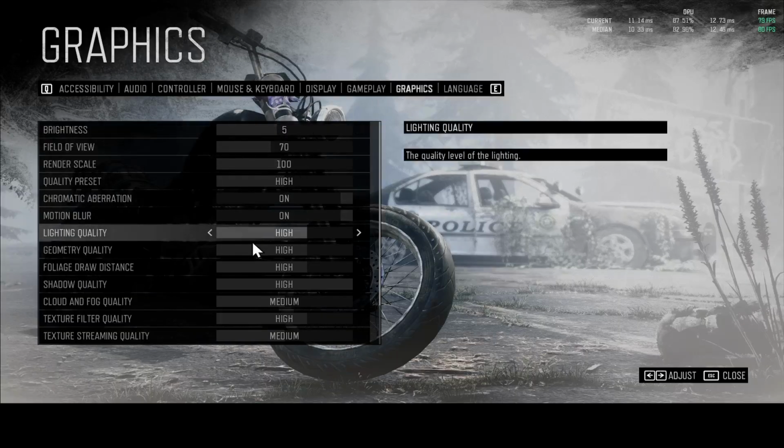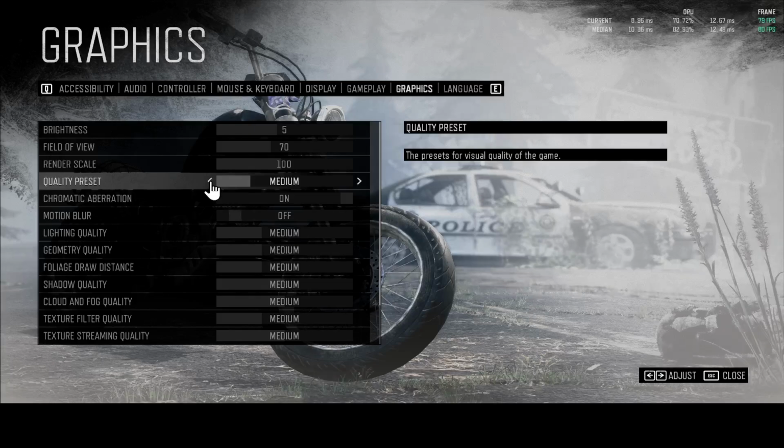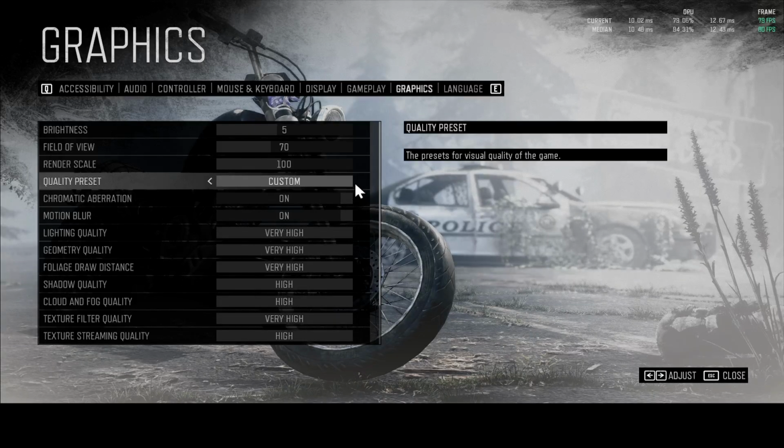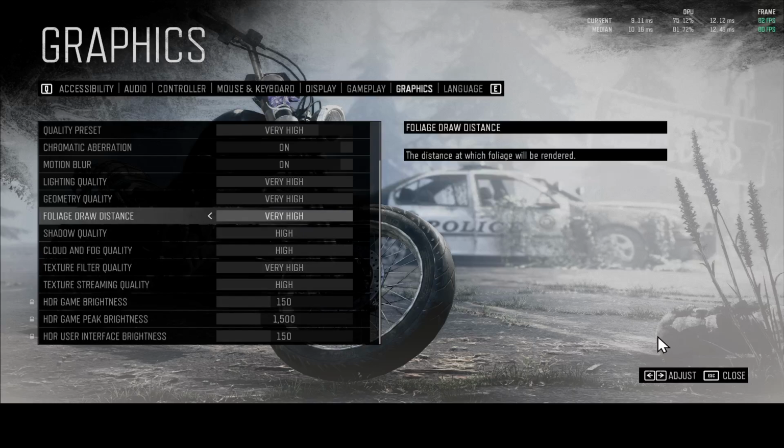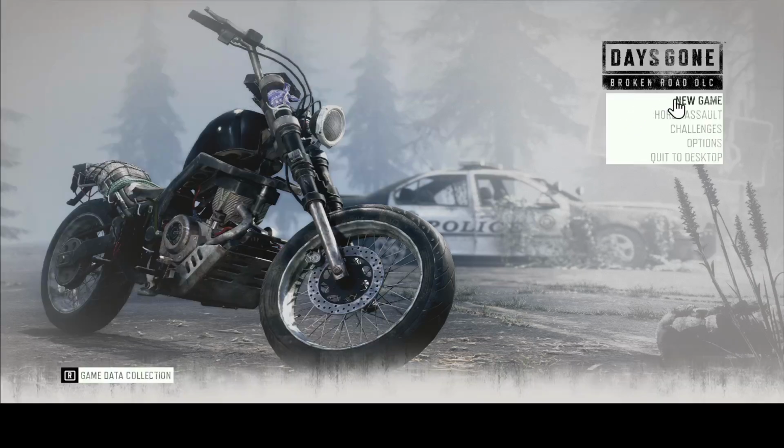Within the Graphics section, you have the Quality preset option. You can set this all the way from Low, Medium, High, Very High, and Custom. You can try using the Very High preset first, which will set every other parameter to the highest available. Then just apply your changes and then see how your game performs.